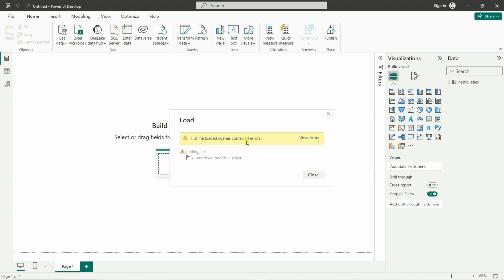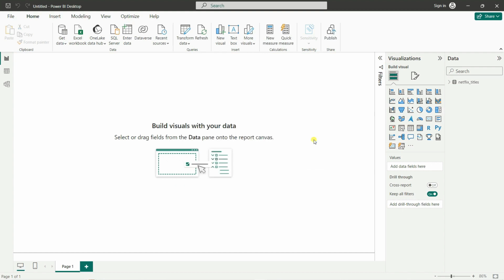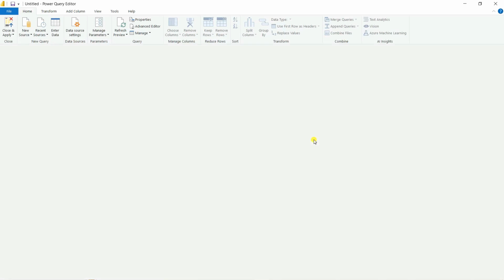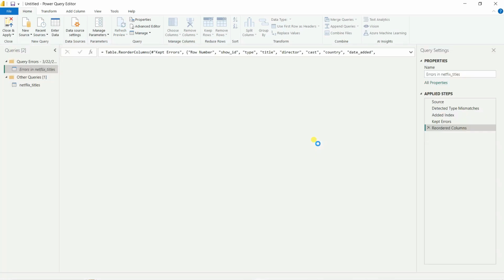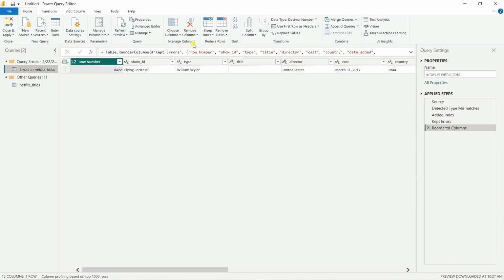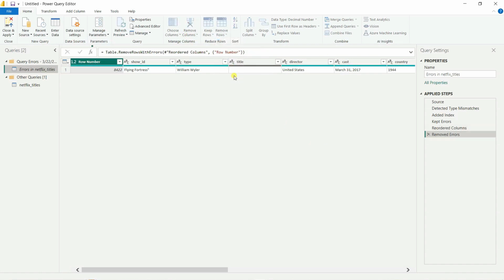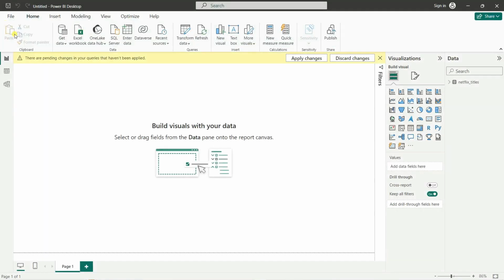You can see there is an error, so just click here to view errors. I need to remove this error because there are some errors like missing values or duplicate values. So I'm simply going to remove these rows. Okay, our errors are removed, and click Close and Apply. Now it will apply all the changes in my dataset.